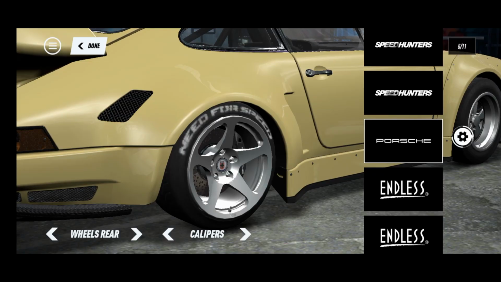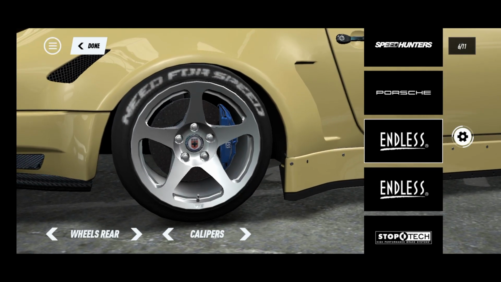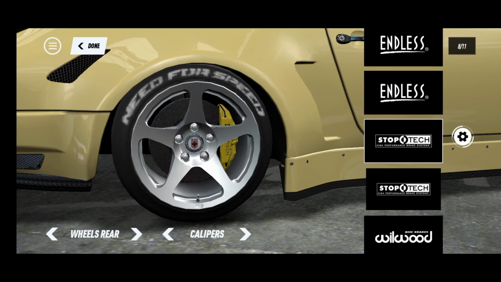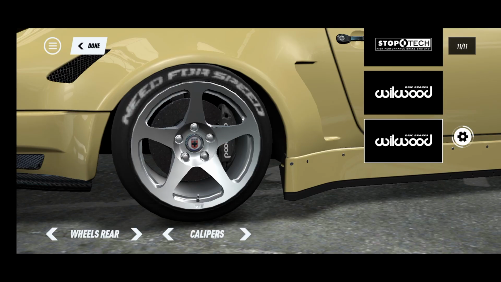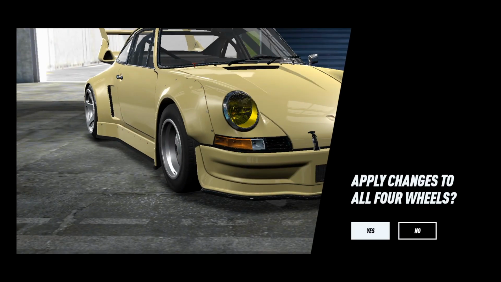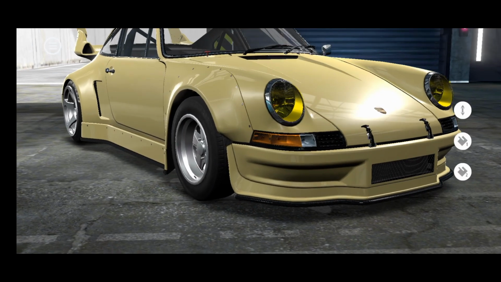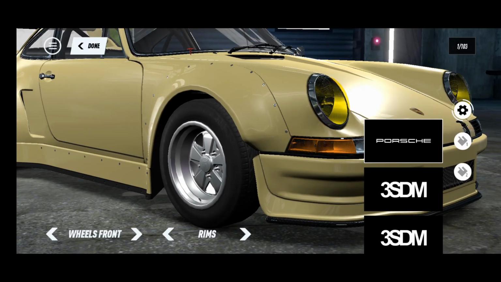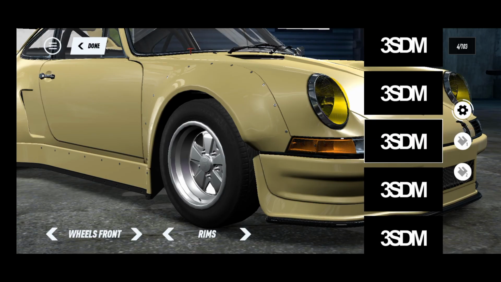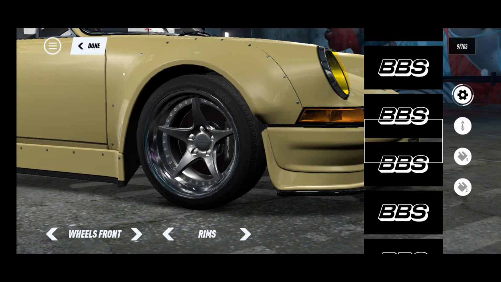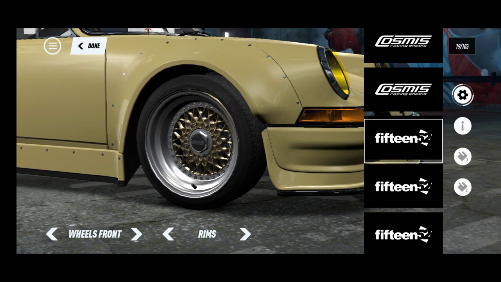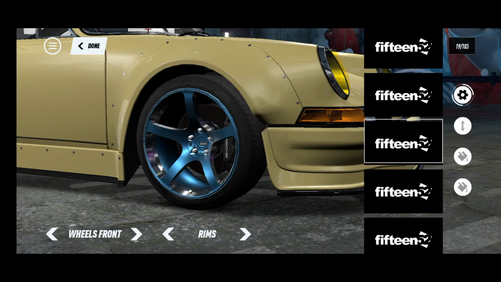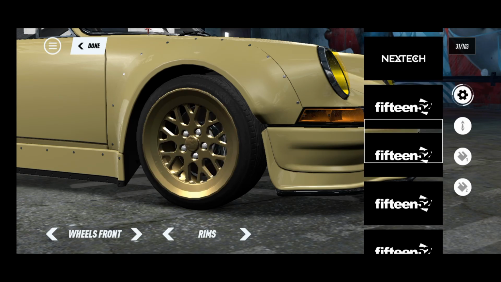And then calipers. We can't paint the calipers, can we? Kinda like these ones. Apply changes to all 4 wheels, yes. Which unfortunately doesn't apply the rims though. For some reason.